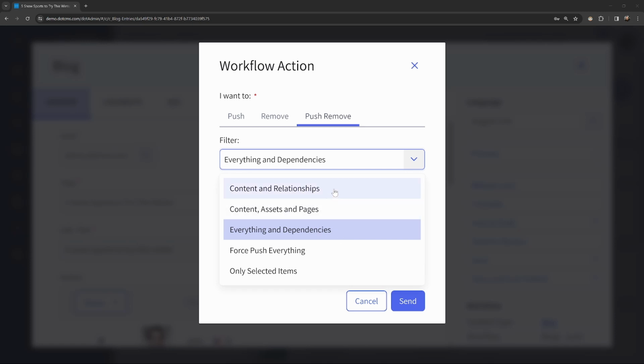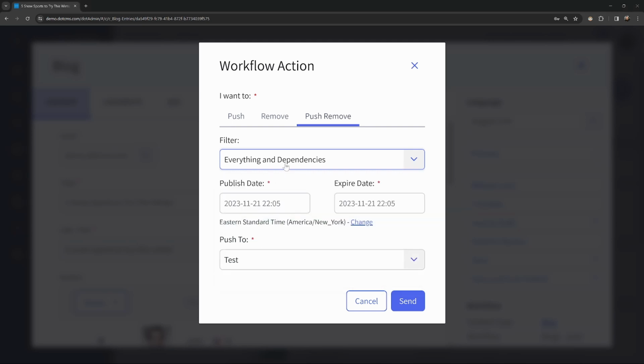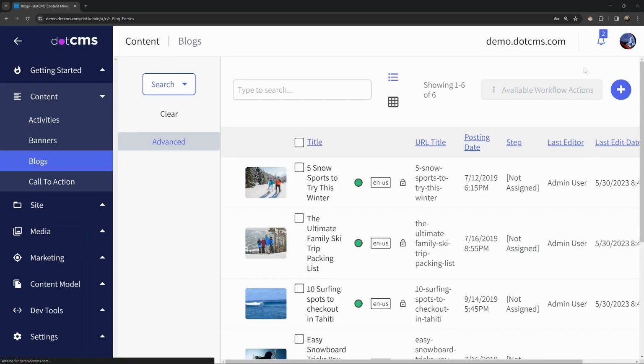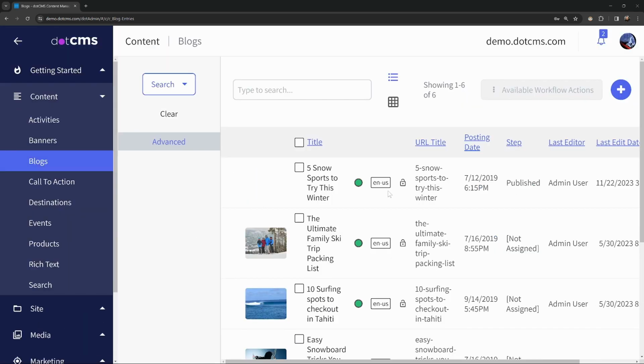There are some cases for the other options, but again, if you'd like to learn more about these, I strongly recommend that you check out our documentation site. For now, I'll choose everything and dependencies. Then we can click Send. It'll save the content, send it for publishing, and it's now sent off to our other server. You'll see that it's been published, and it's good to go.